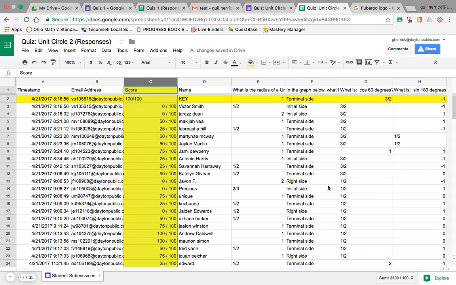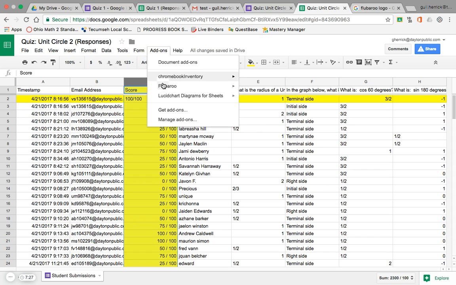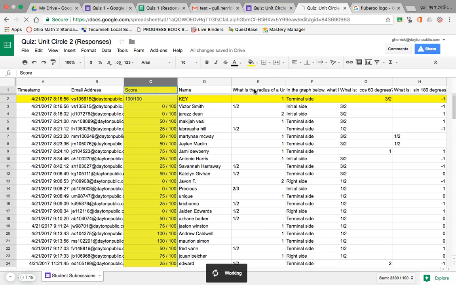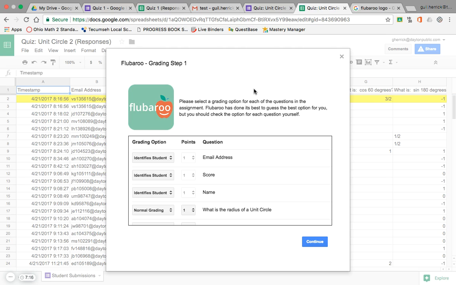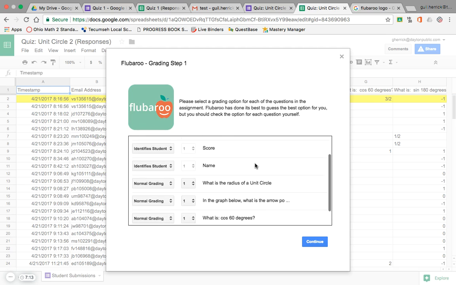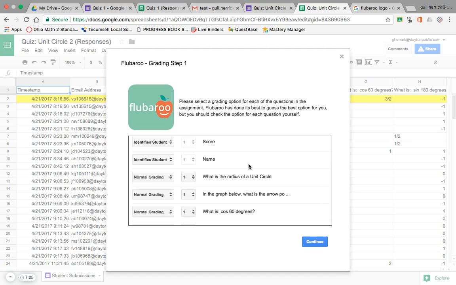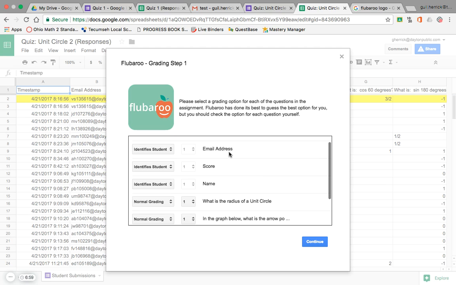But if I would like to have some item analysis and not have to go through and do it myself, I can use Flubaroo. So I go on up to add-ons and I go to Flubaroo. Now, I already graded this assignment once, so I'm going to ask it to regrade it for me, but it could just say grade. So click on that. And then it asks me a couple of nosy questions. The first thing is I have to go through, and each one of the columns is given a thing here, and I have to tell it what it is. Basically, if it's something that I want graded, that there's an answer to, then I put normal grading. If it's something like the name or what their score is or their email address, I put down identifies student.